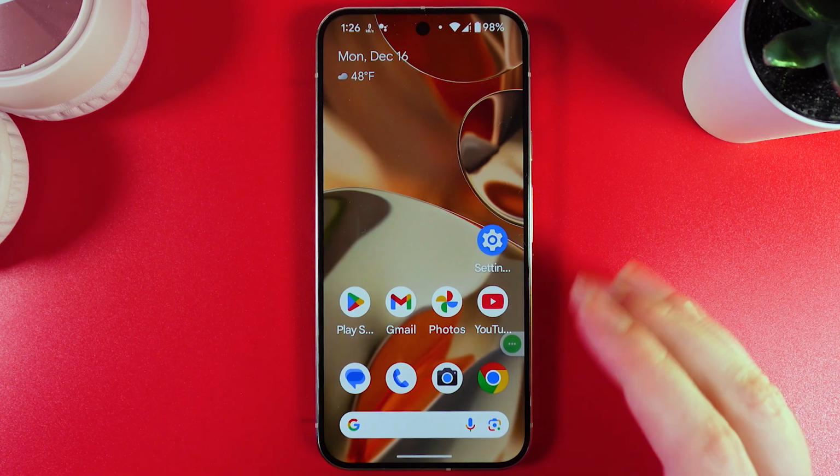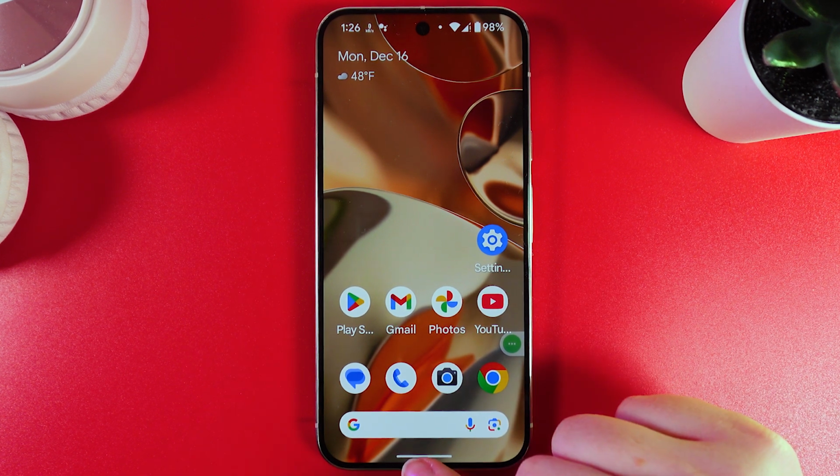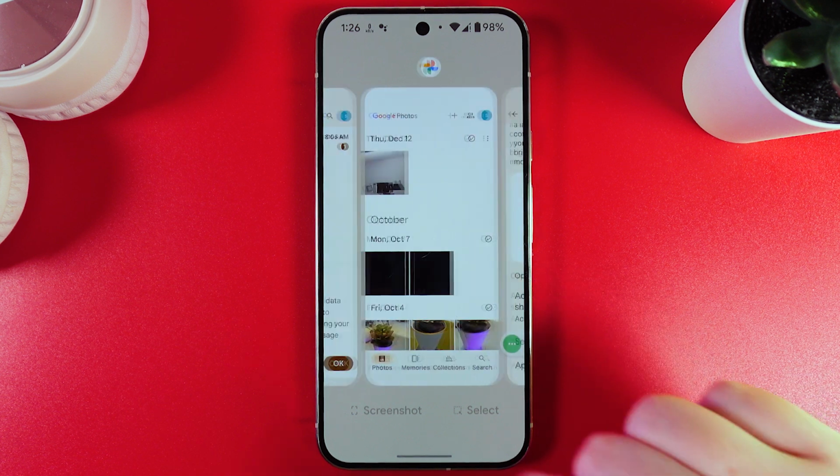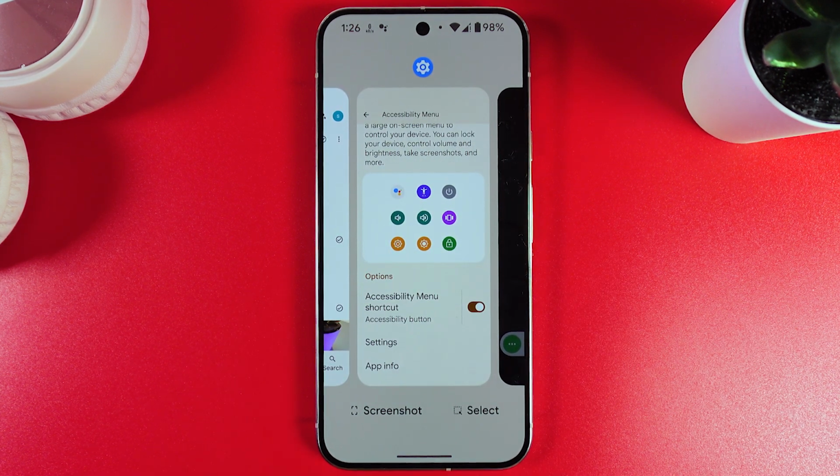So the third option is, if you would like to take a screenshot of some of the recent apps, firstly, we would need to open our recent applications and here choose one of the apps that you would like to take a screenshot of. For example, I will leave it on the settings.